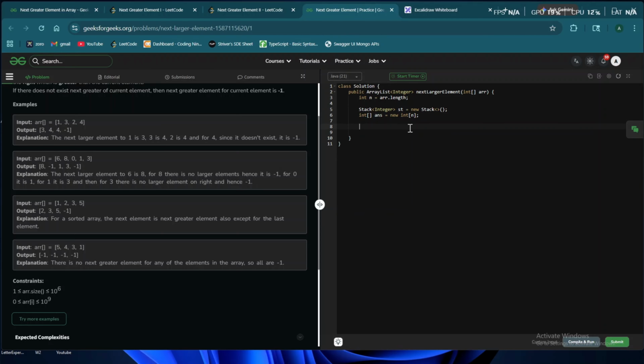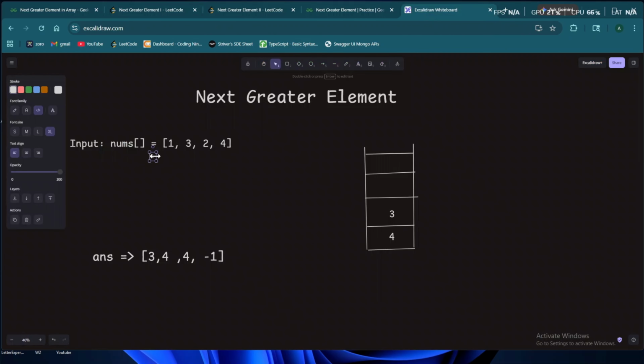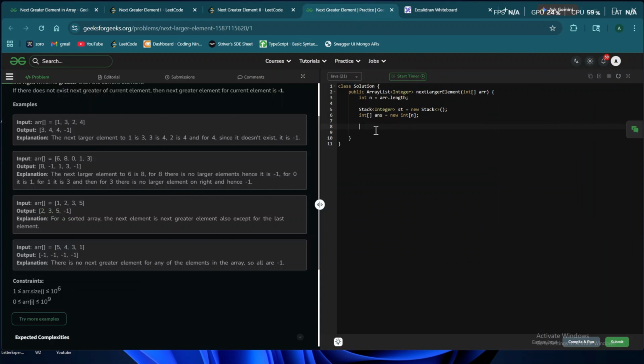Once we have all our required data structures and the answer array in place, now we will start looping from the end of the array. So I will be at n minus 1, which is 4 minus 1, 3. Same thing, whatever I have shown on the board, same thing I will write here. So the for loop will start from the last element, which is n minus 1, and i should be greater than or equal to 0, then i minus minus, right?